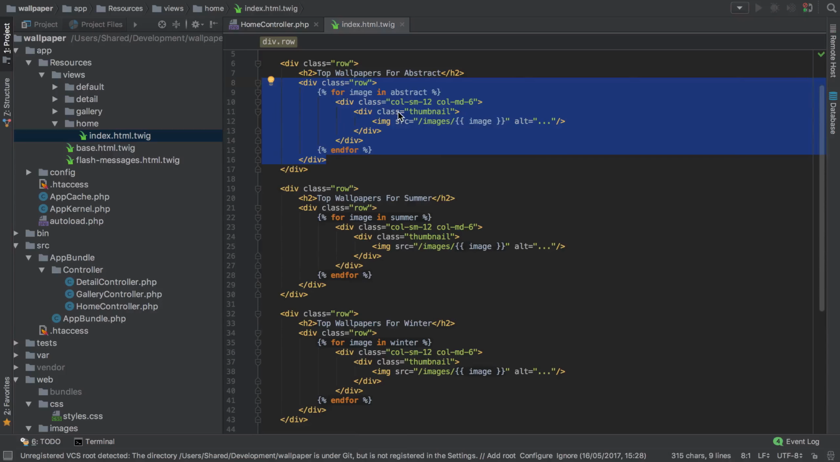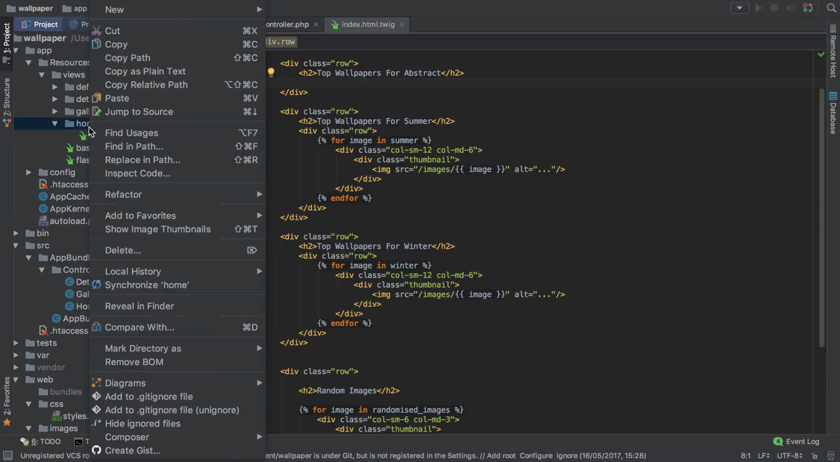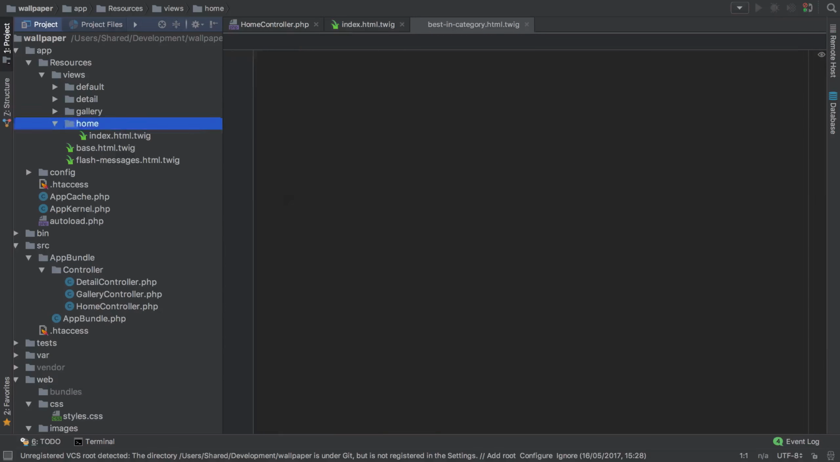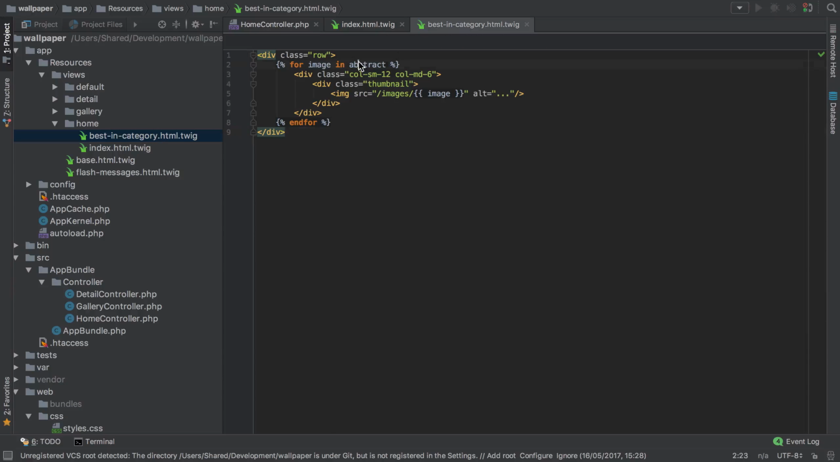So I'll just take a copy of that or cut it out. And I'll call this a new template, which we're going to call best in category. You can call it, of course, anything that you like. I'll paste that in. And rather than just have image in abstract, we're just going to have image in images. It doesn't matter at this point because whatever we want to pass in as images, we will just do so from our template that calls this template. We don't need to worry about any of this, but we will need to come back and change this template up when we start working with objects.